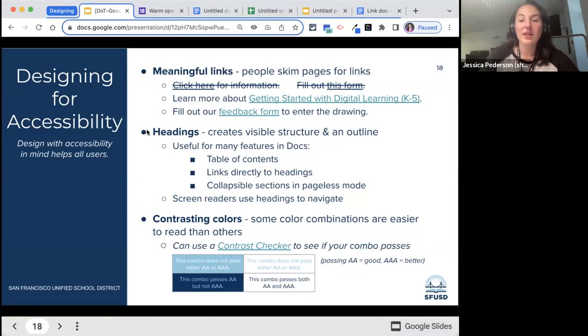Headings are another one. These both create visible structure and they also create an outline. Within Google Docs, headings in particular, there's a lot of features that auto-populate if you make something a heading. The table of contents, headings are links. You can link directly to a heading. So if you have a section in your Google Doc about how to do something, you can actually link directly to that section.